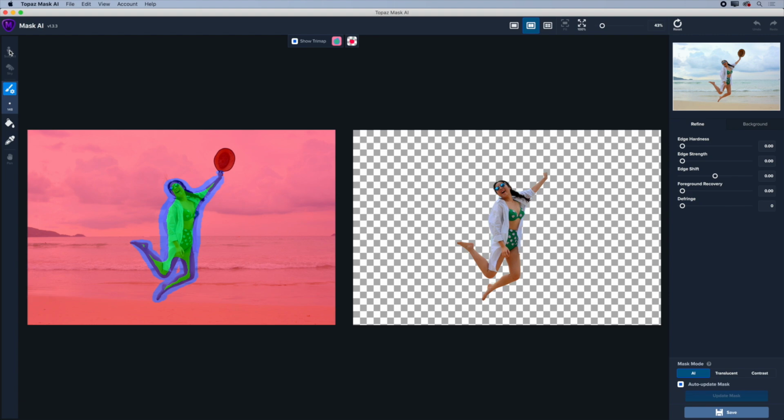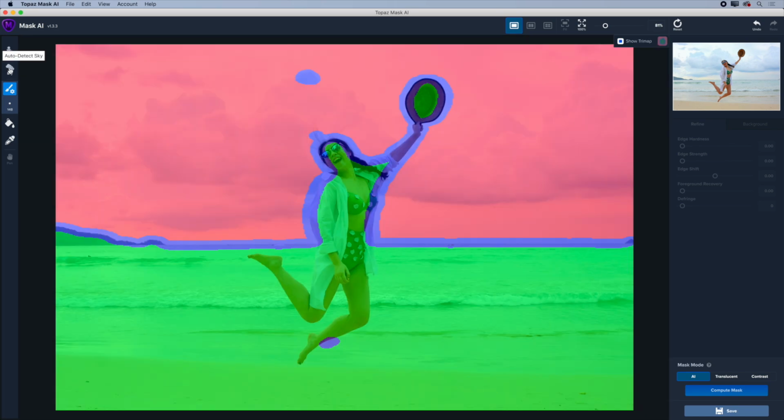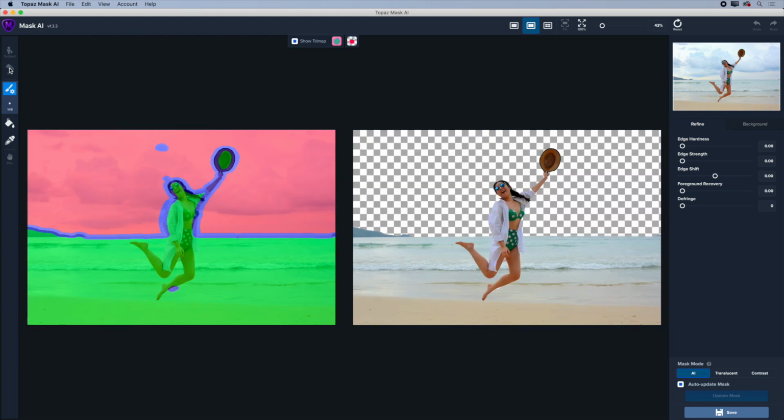Now, the same applies if I was to reset everything back to the keep, but this time, instead of asking for the subject, we're going to ask for Auto Detect Sky. So when you click on Auto Detect Sky, there it is. It automatically finds the sky for you, and now here is the mask of the sky.